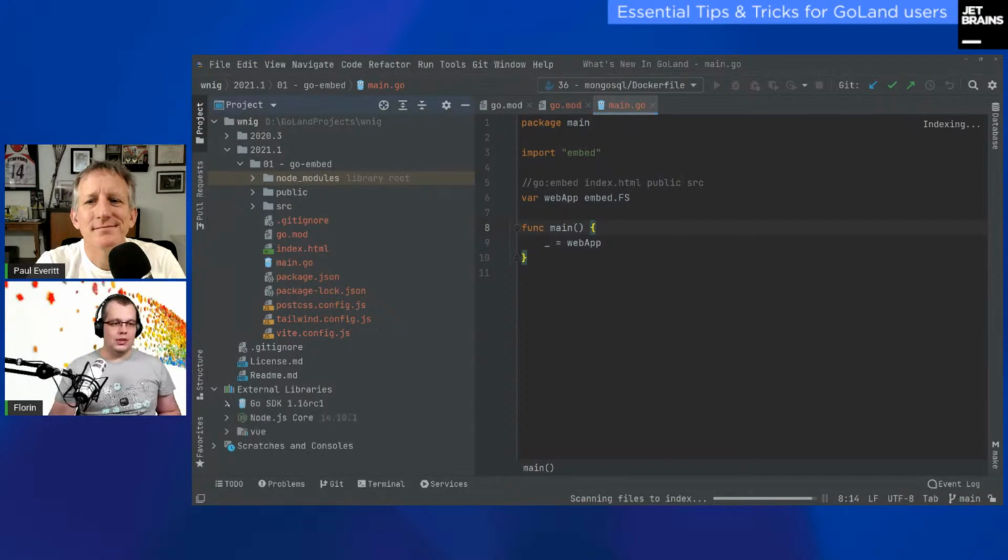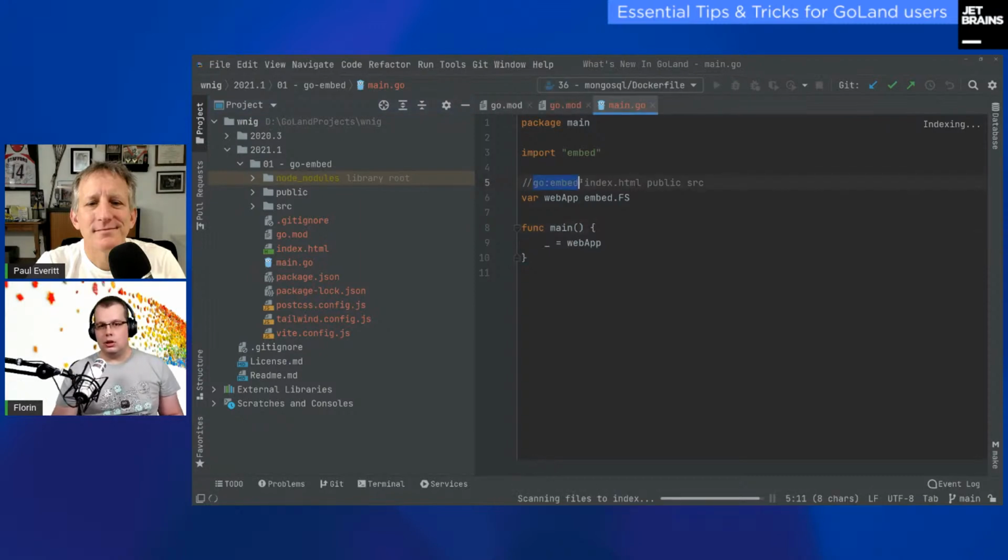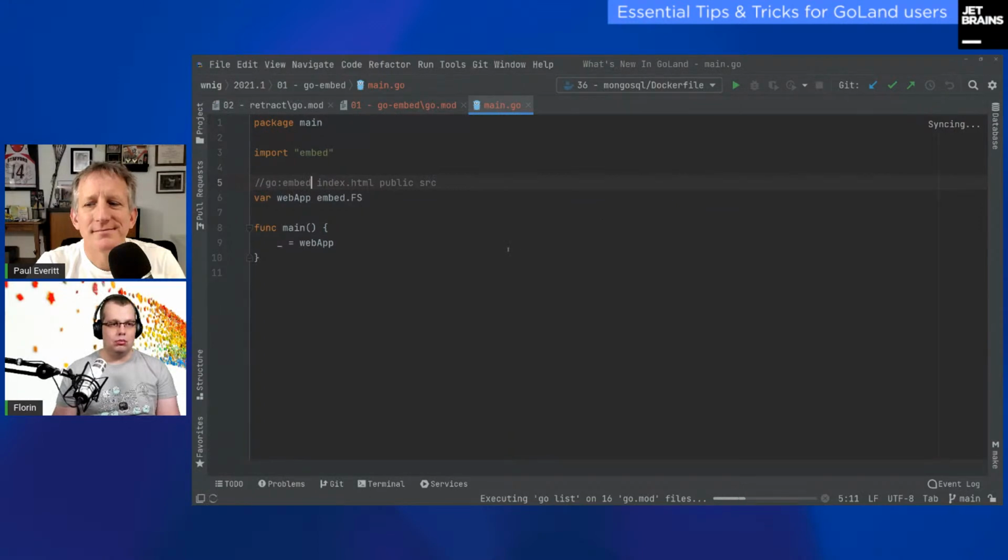If you're using Go 1.16, and I'm using the release candidate here, you may have heard that Go embed syntax is available now. And what I want to show to you right now is the support for it. Given it's a live demo, we have to wait for a second for everything to come into place. But once that happens, we highlight this one.